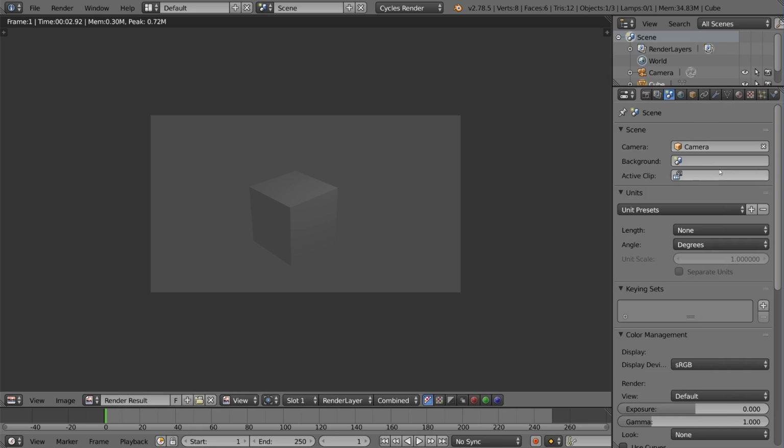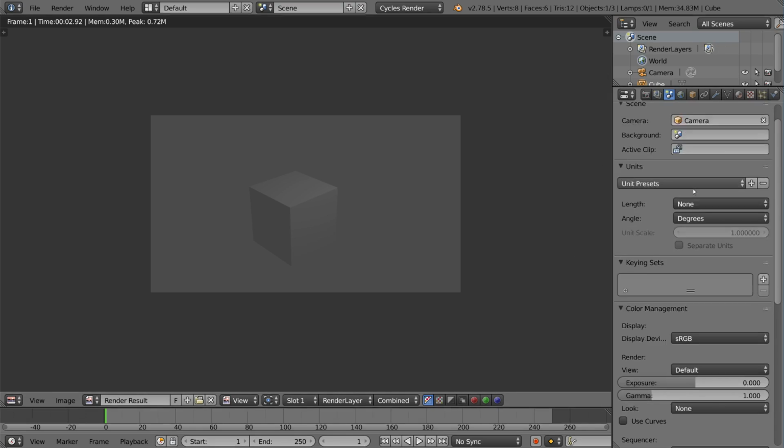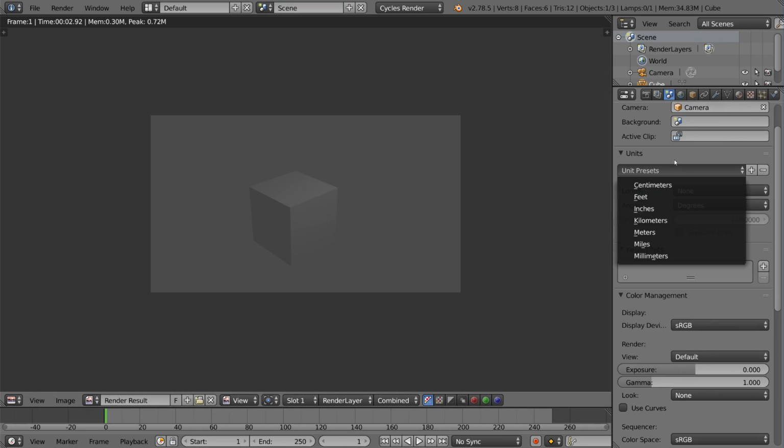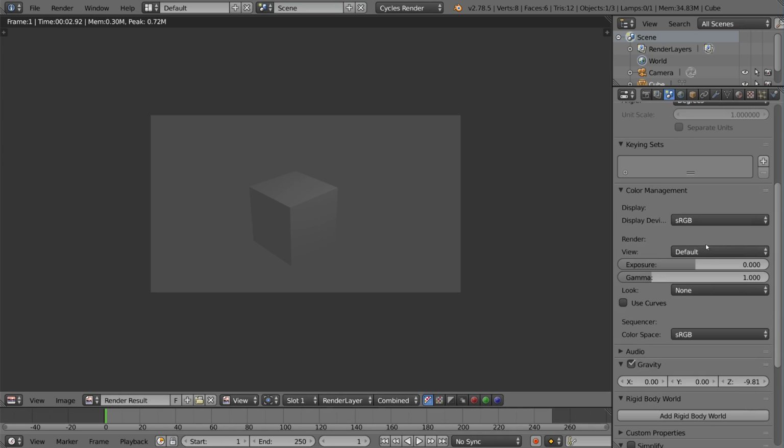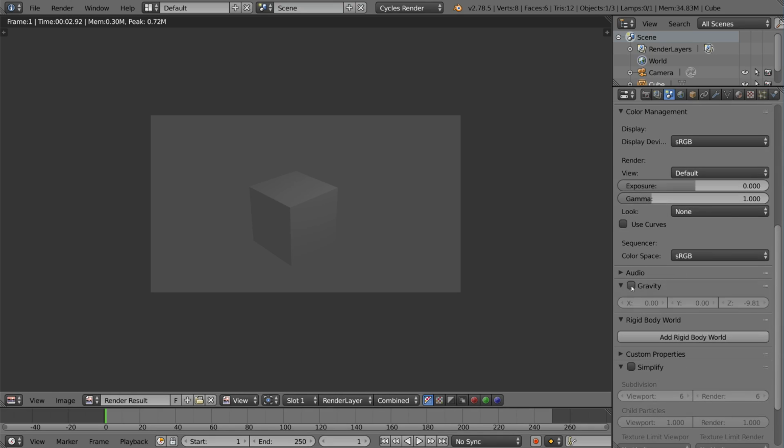This is the scene settings tab. So this goes over a lot of overarching global settings for your scene. For example, the camera, the main camera, your unit presets, if you want to do degrees, metric, imperial, etc. You can use Blender units or real units, stuff like that. There's keying sets, color management, and even gravity for the rigid body stuff.